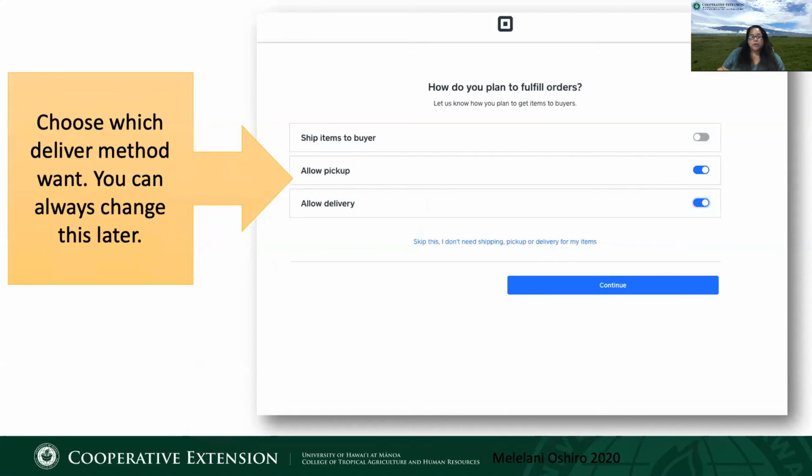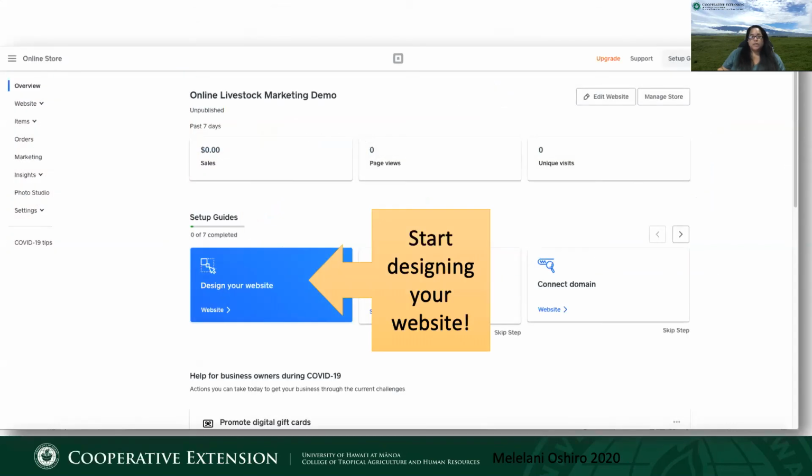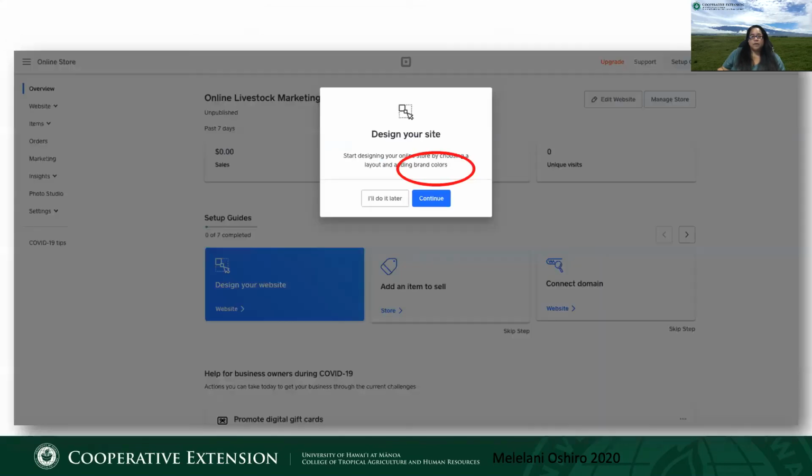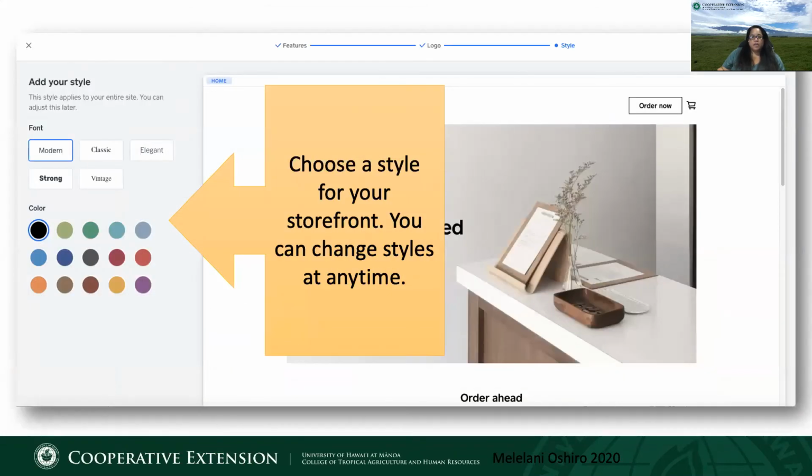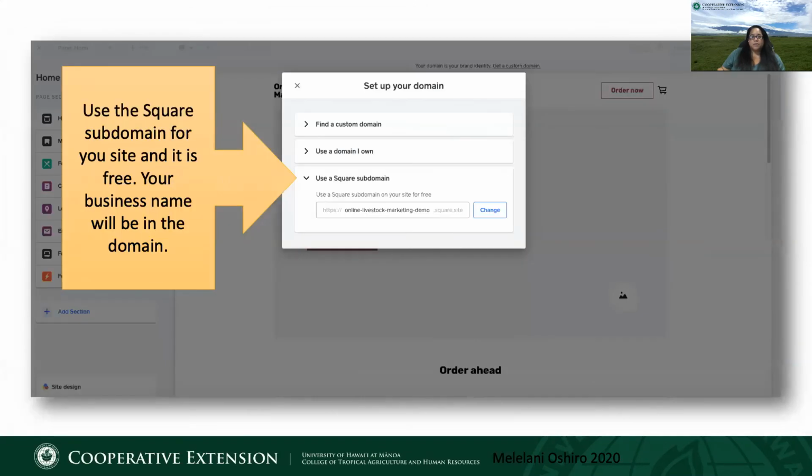Next, you will choose the delivery methods for the items in your store. Once those steps are complete, you can start to design your online store. Click continue, and now you are ready to set up your website. Next, you will choose the features you want for your storefront. Then you select a style, and you'll be able to change this later if you want to.